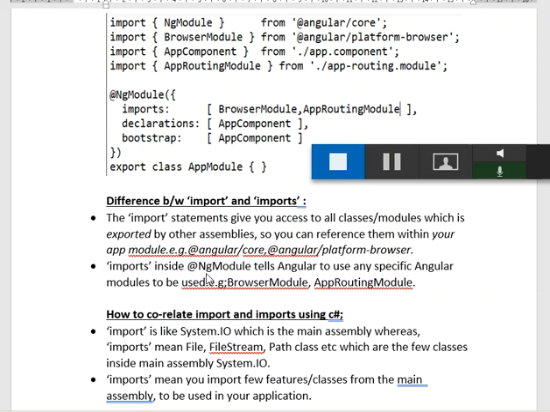Imports inside NgModule basically tells Angular to use any specific Angular module, like BrowserModule and AppRoutingModule. So guys, imports, you can say, are one of the classes of your main assemblies. BrowserModule is one of the classes, one of the features, one of the functionalities of the main assembly, that is Angular platform browser. This is the whole assembly and this is one of the functionalities. So here in imports we declare which submodules we require to use in our application. Here we have chosen BrowserModule and AppRoutingModule.